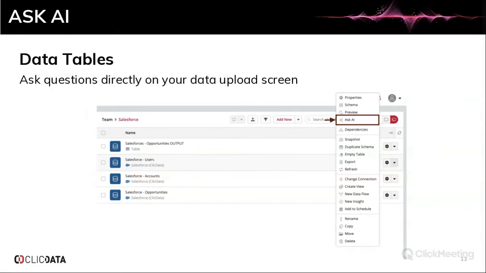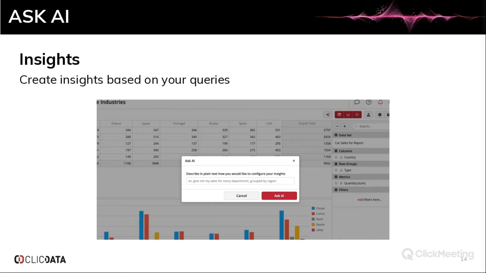On the data tables side, we have an option to click on the properties for any table that you have uploaded on ClicData and ask AI questions directly related to your datasets, questions such as how is a particular manager doing, or which is the best performing manager for a particular region. And directly from the data, you can get quick insights. Along with the insights, you can also get some queries on how that is being formulated while AI is replying back to you.